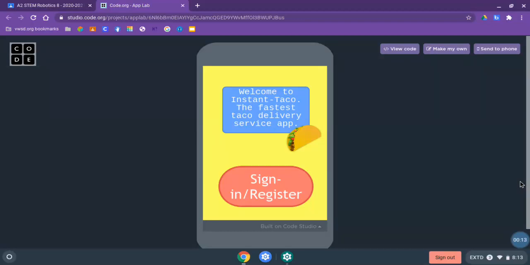Today I'm going to be going over my app, which is called the Instant Taco. This app was made in JavaScript using block code. It is great for people who love tacos but cannot leave their house. So what this app does is it's a delivery service for tacos.